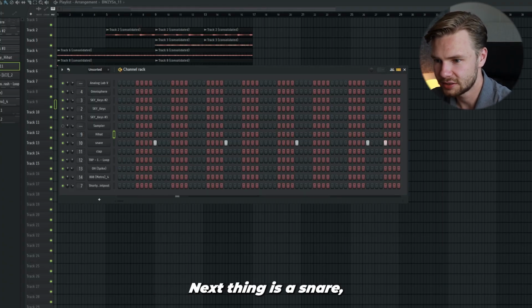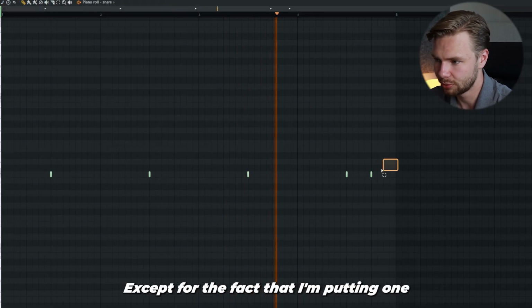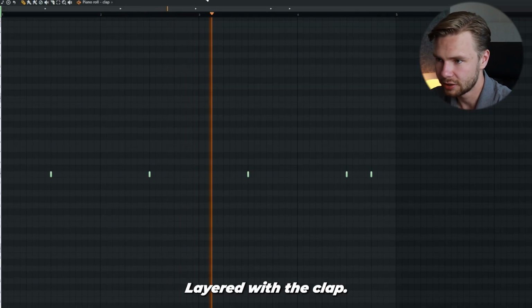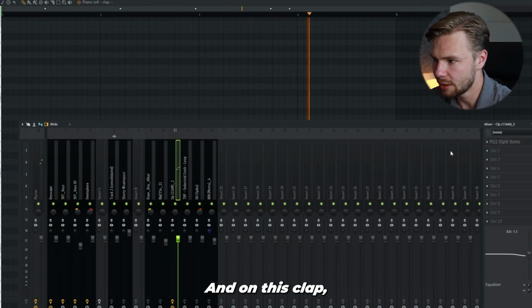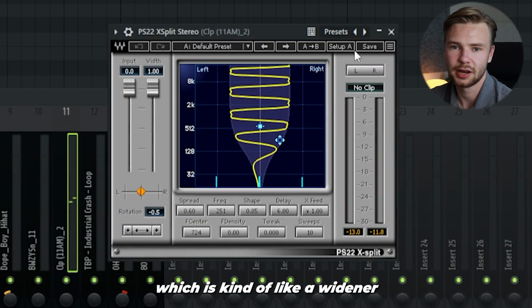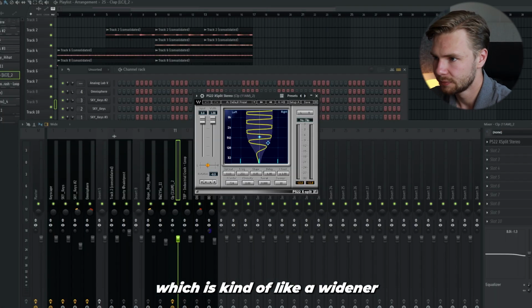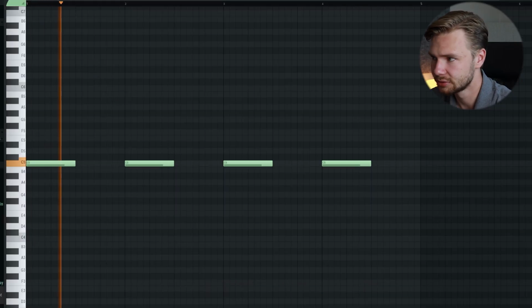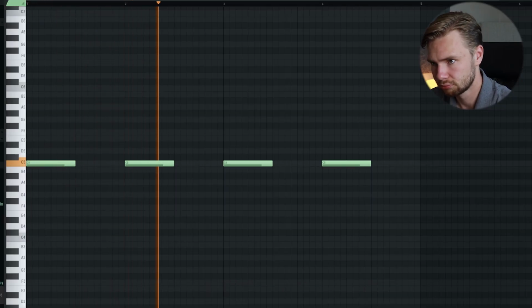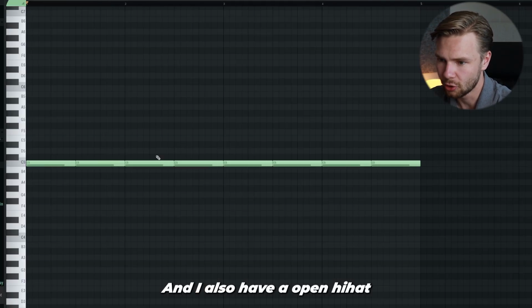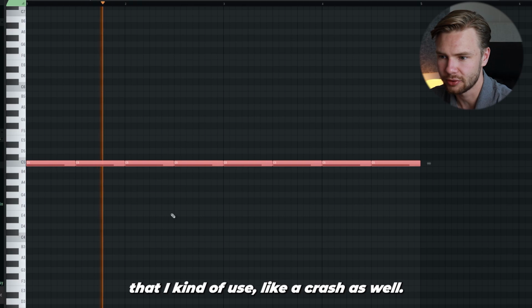Next thing is a snare, just a simple snare, except for the fact that I'm putting one over here as well, like a double hit, layered with a clap. And on this clap, I use the PS22 XSplit, which is kind of like a widener, great to widen sounds. Then I have a crash. And I also have an open hi-hat that I use like a crash as well.